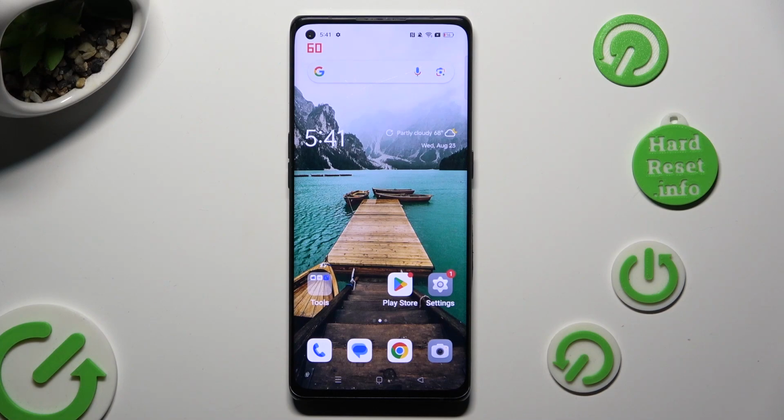Hi! In front of me is OPPO Find X3 Neo, and today I would like to show you how you can block app notifications.